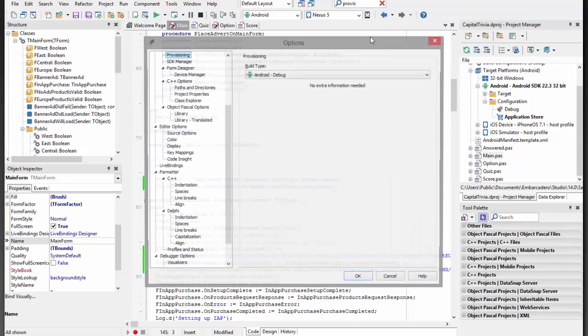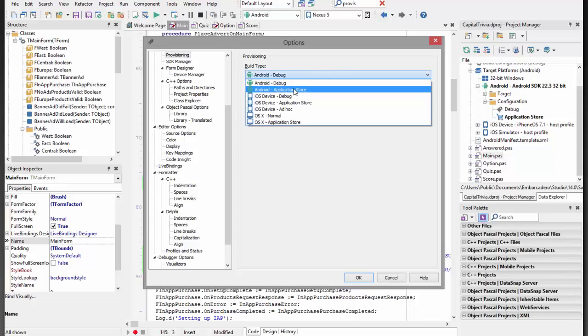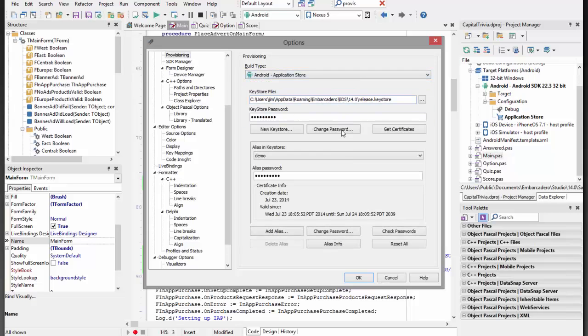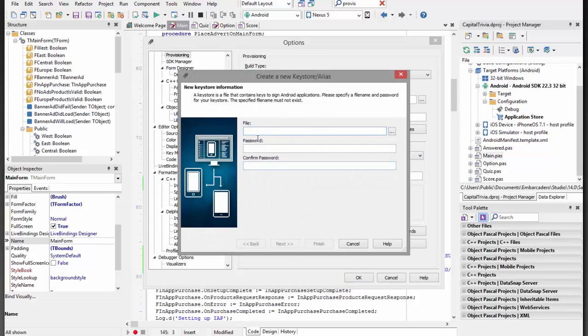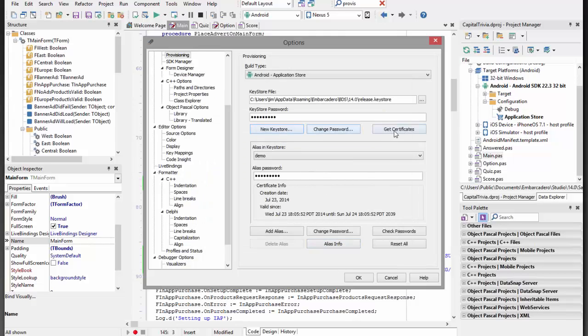Page. So for application store, you need to create a key store. So you just say new key store. This wizard walks you through it. You need to put a password and give it a file name, and then get the certificate out of there. So there's a certificate in there, a password for the certificate, and set that up there.